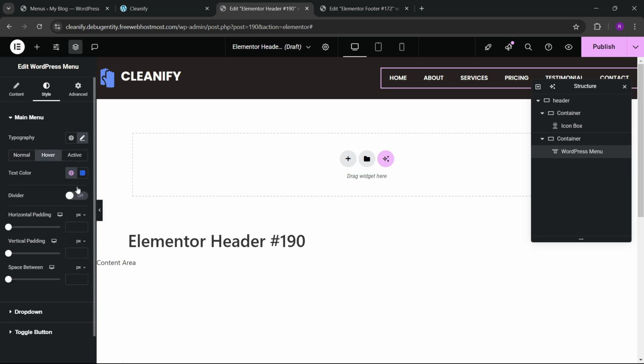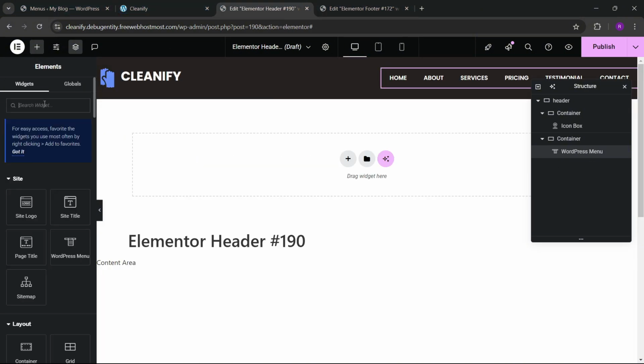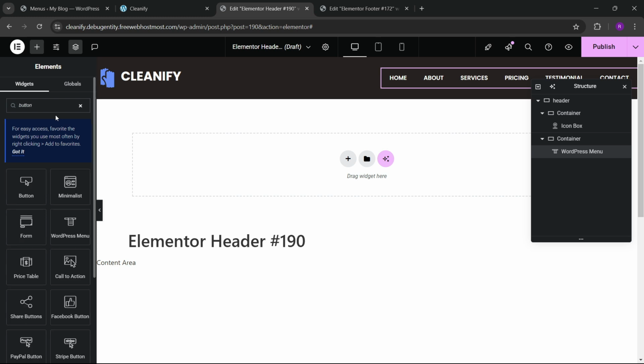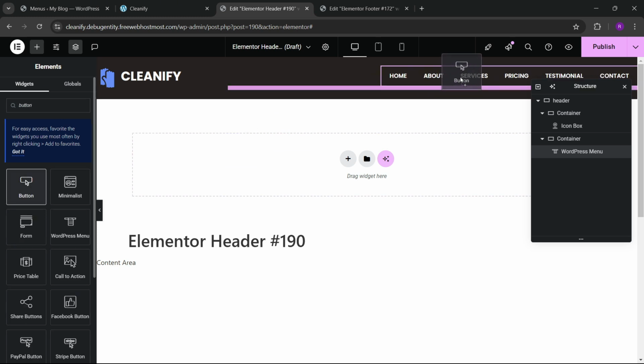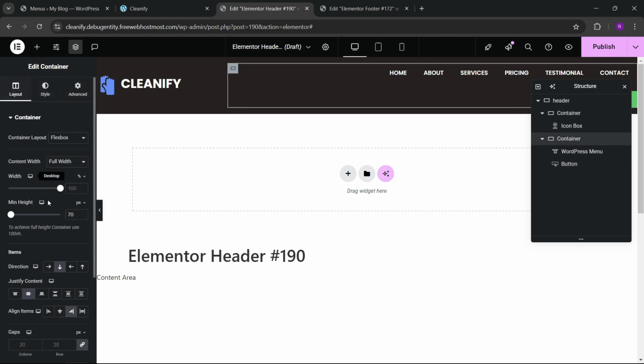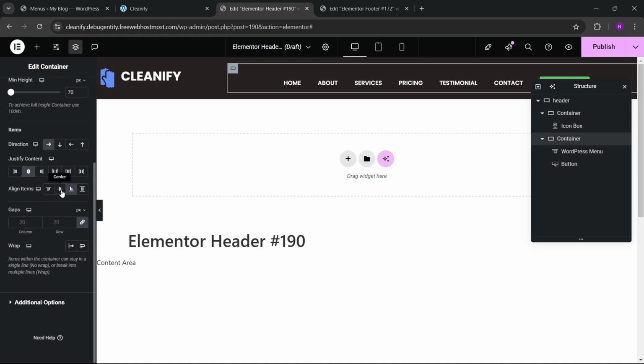Also we can make this sky blue, and we can again make this sky blue. Okay, and now we have to add a button here. So we can go here, and here we can add a button. So let's drag and drop a button below this, and we can make this like this.